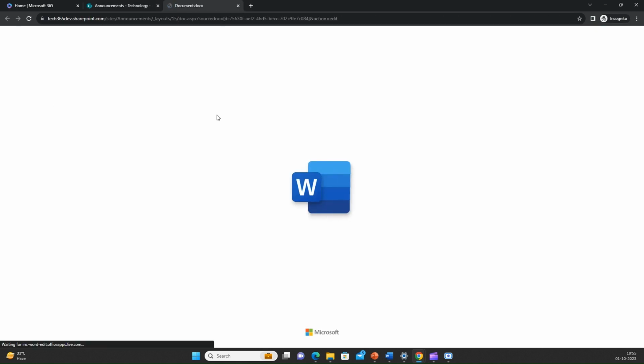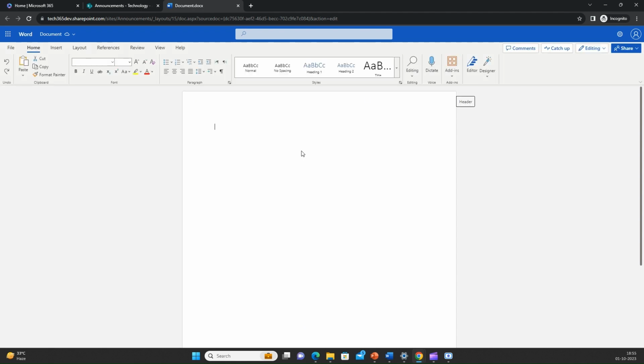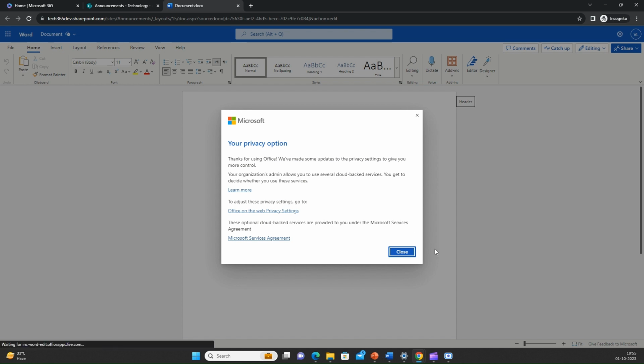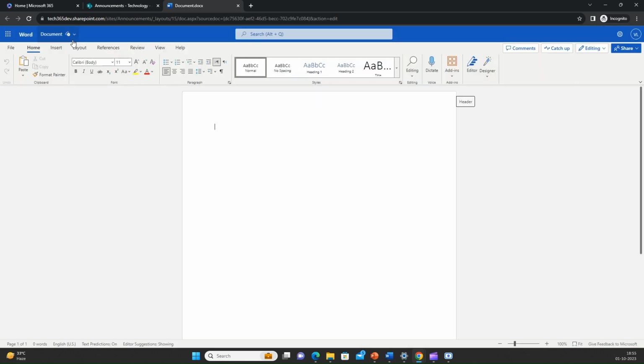So suppose I create a Word document. It will create a blank document for me with the name Document. In the top left-hand side, you can see the document name is written there. This is the default name of the document.